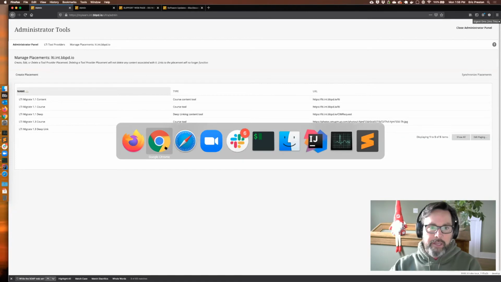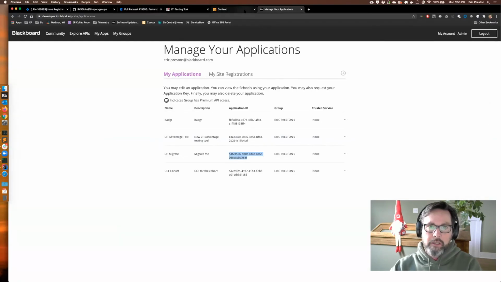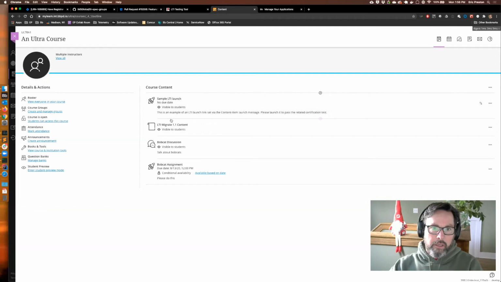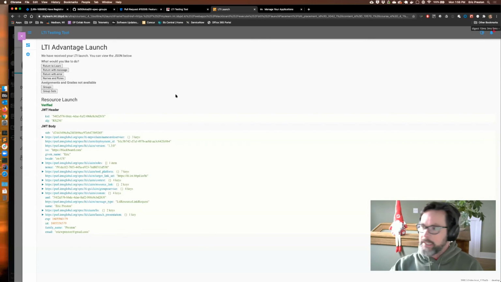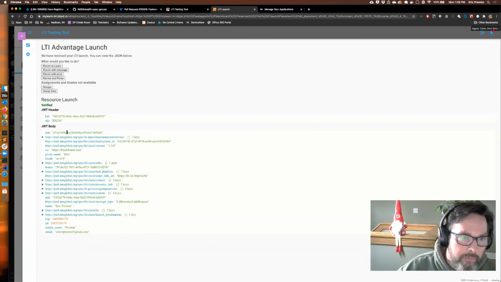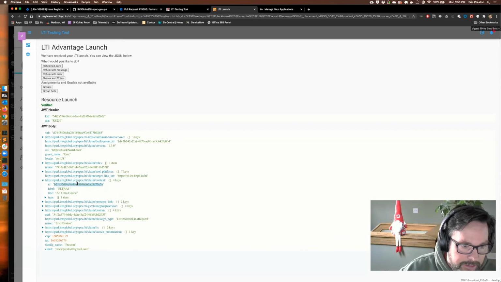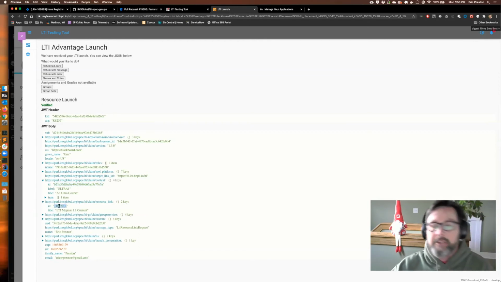And if I go back into my course as the instructor and I launch the tool, it's a different screen because it's a different version of the tool. But my user ID, which is now the sub, is the same. My context, I'm going to find it right here. My context ID, which is the course ID, is the same. And the resource ID is right here, the resource link, it's the same.